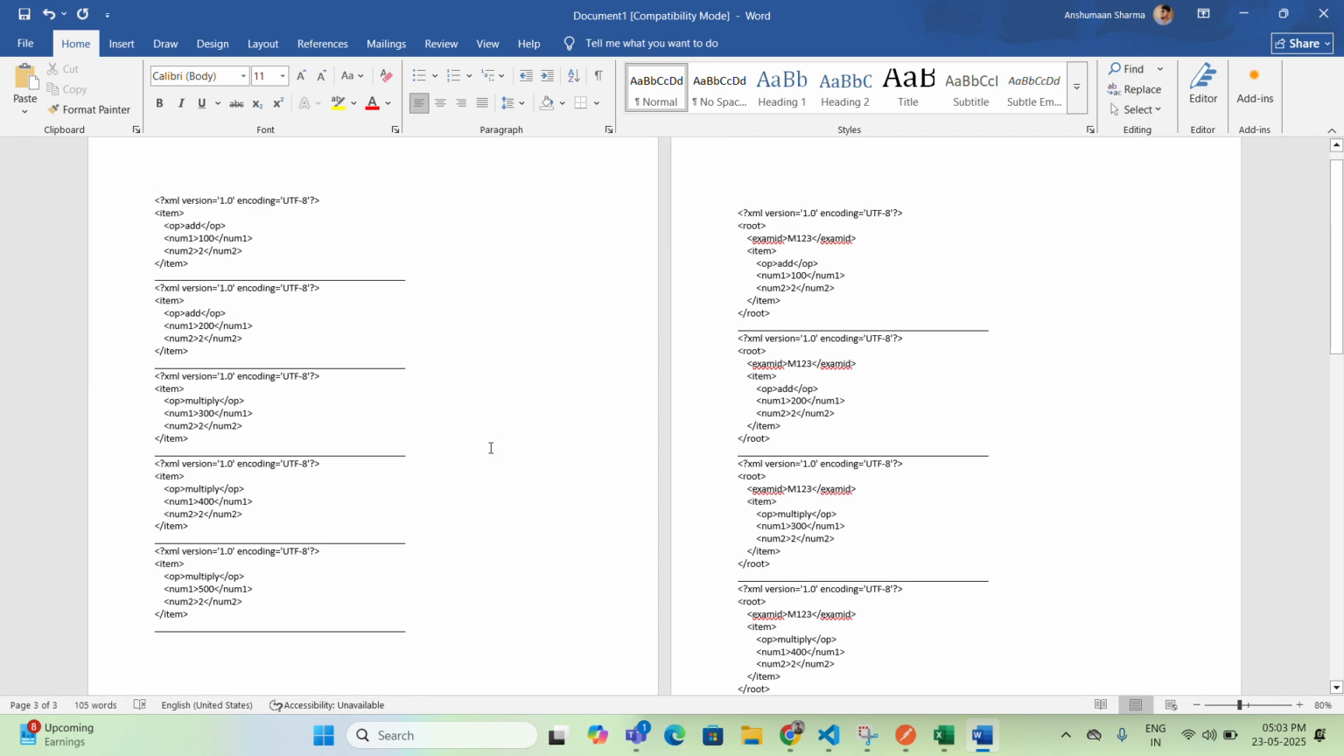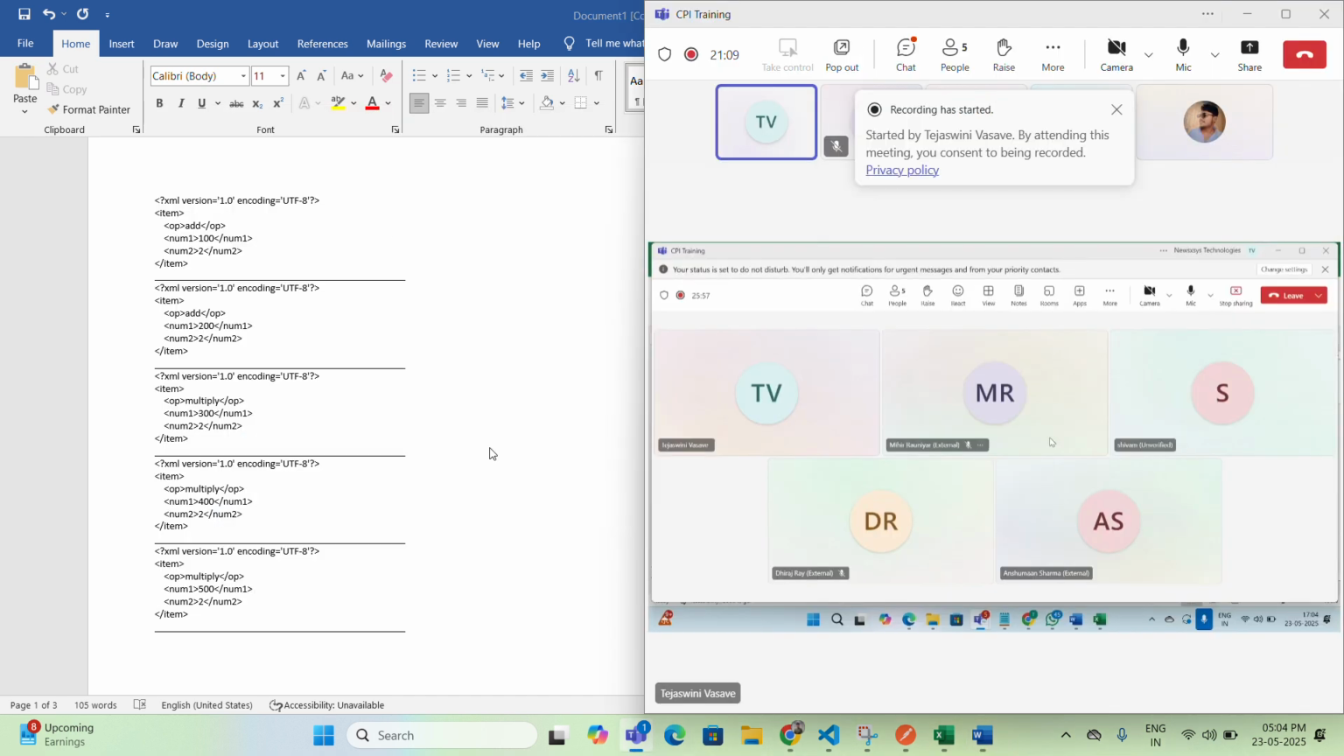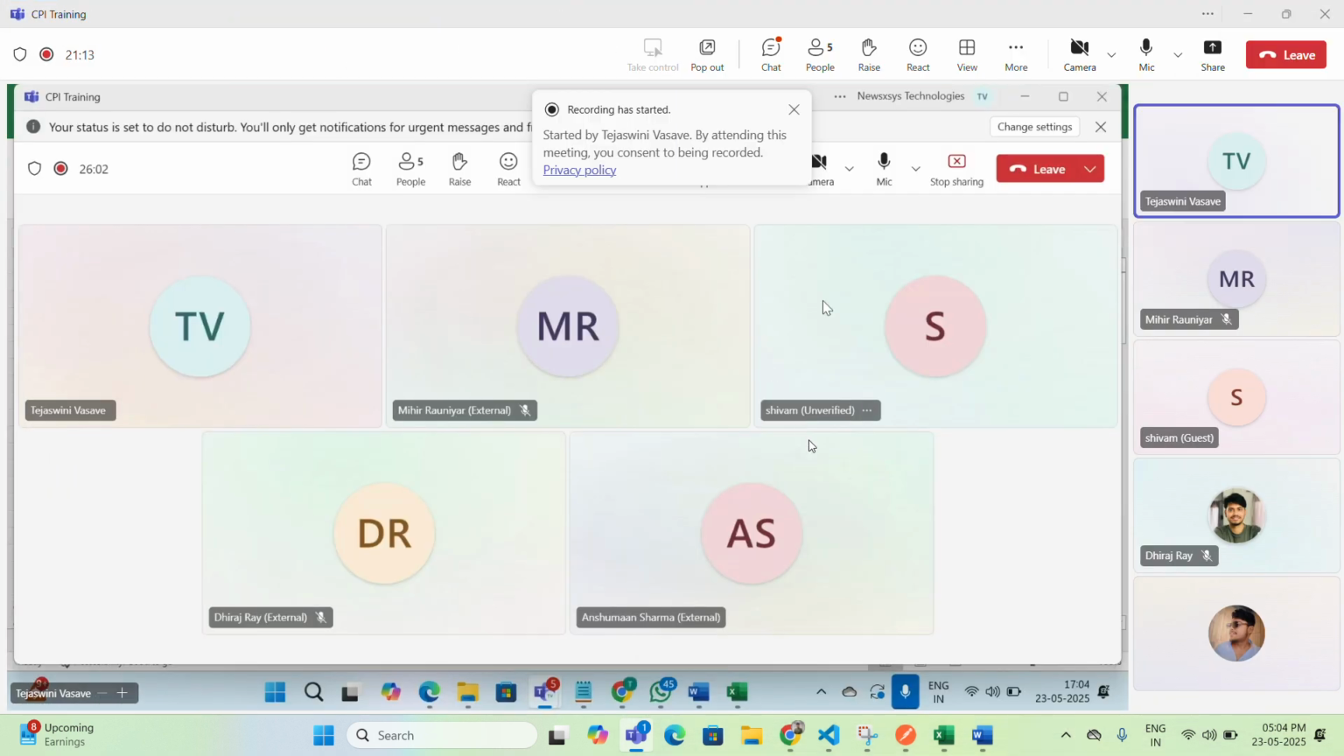Sorry, there is some noise from my side. Suppose there is a requirement to carry the root element, then you will go with the general splitter. And if the client is asking to break down the payload without carrying the root element, then you have to use the iterative splitter. Okay.